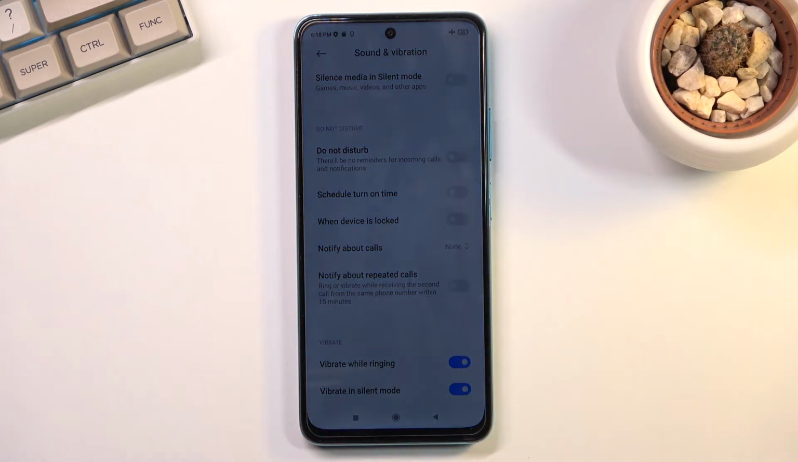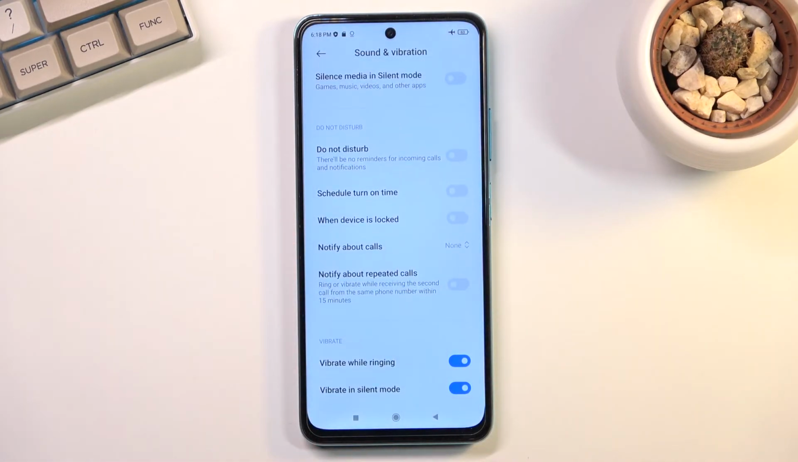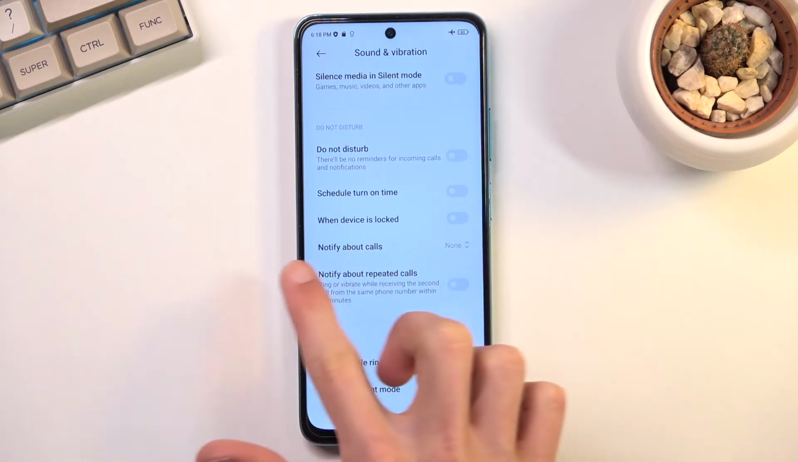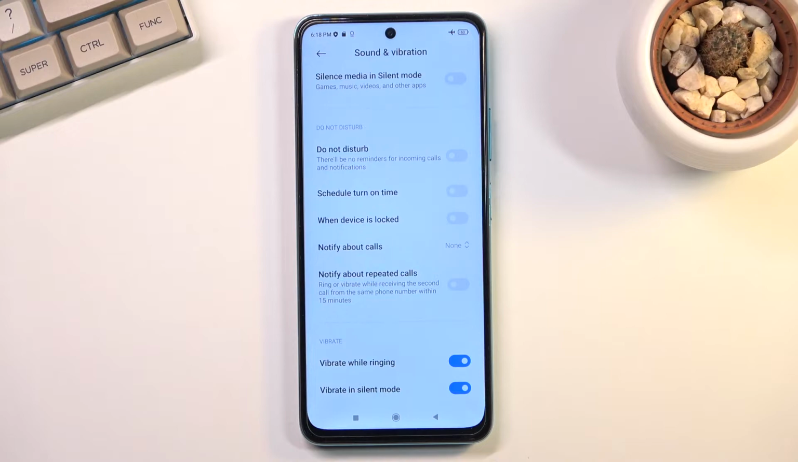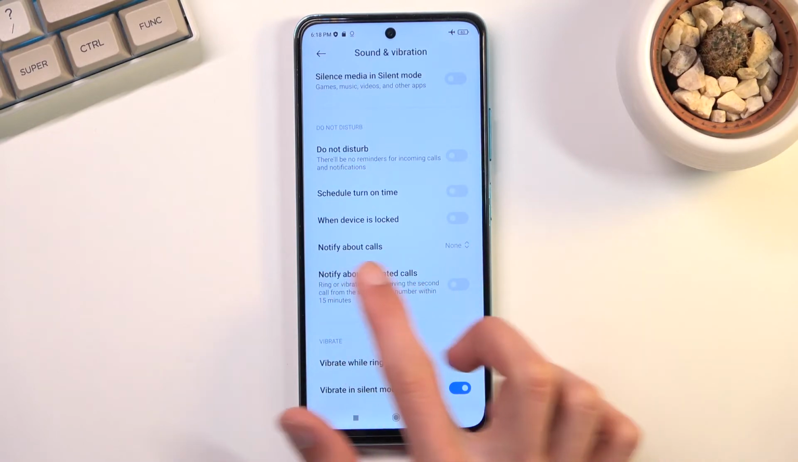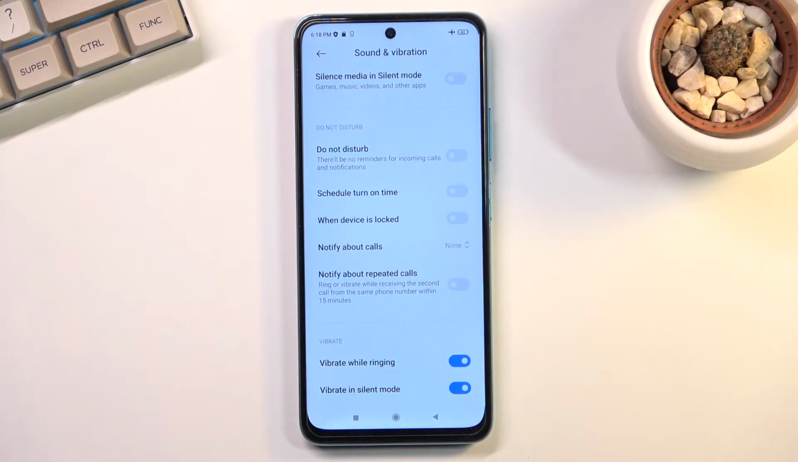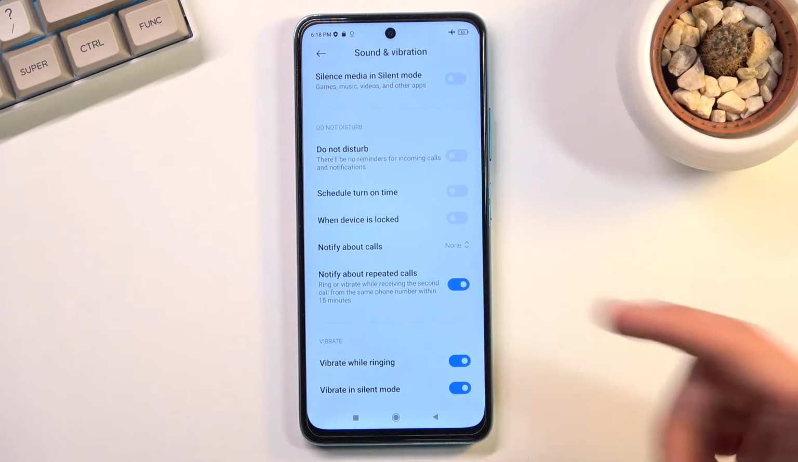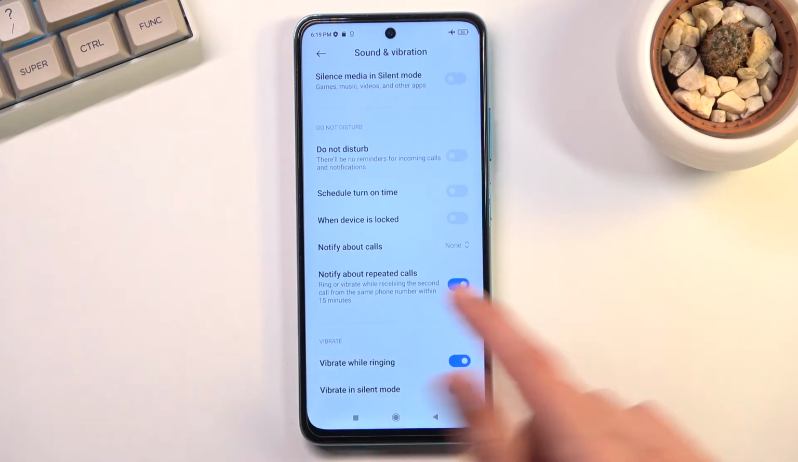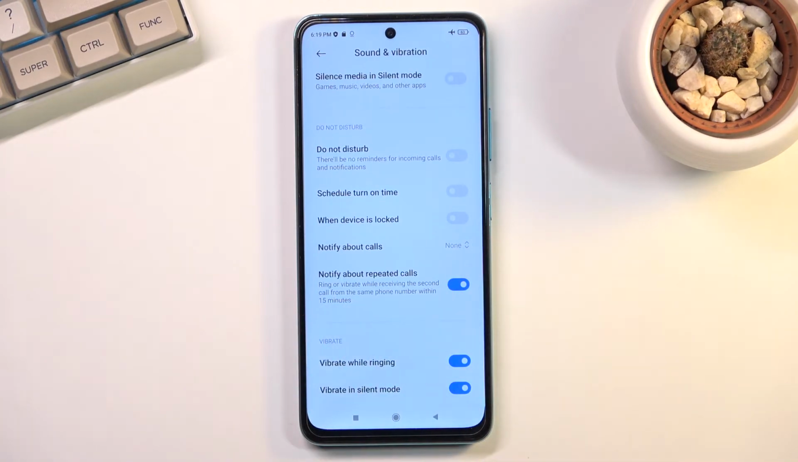So if someone calls you twice within a 15-minute period, they will completely bypass the Do Not Disturb mode and also bypass the option that I have chosen right here. As you can see, by default it is set to none, so technically when you turn on Do Not Disturb mode, no one should be able to call you. But with this on, whoever calls you twice within that time frame will bypass this option right here and call you as though your Do Not Disturb mode is not even enabled.